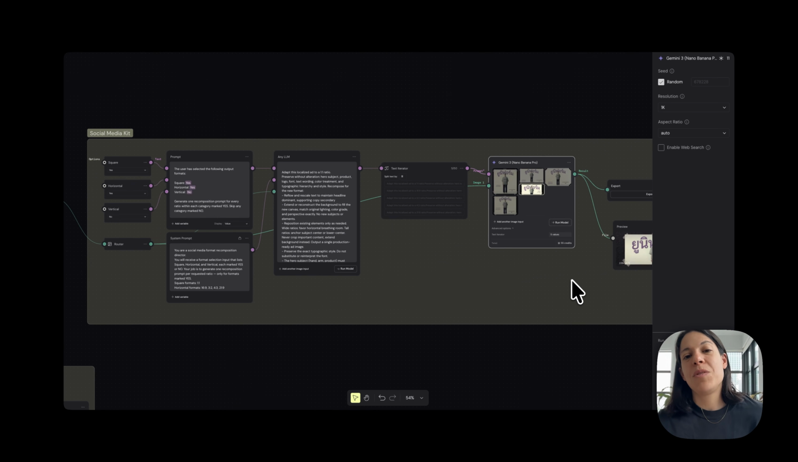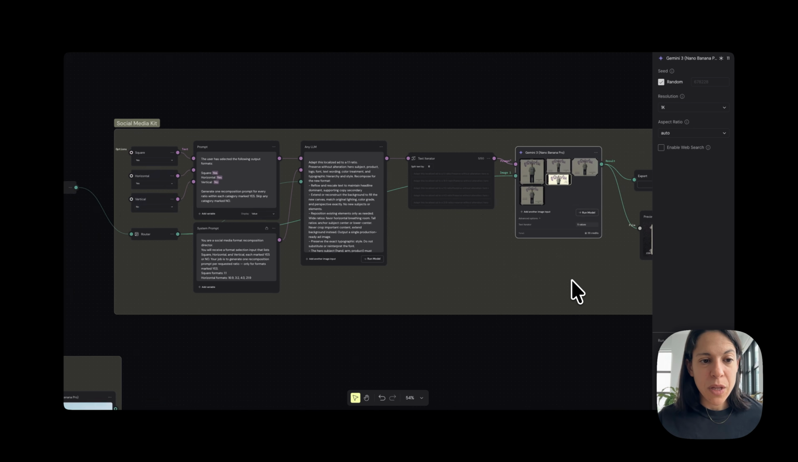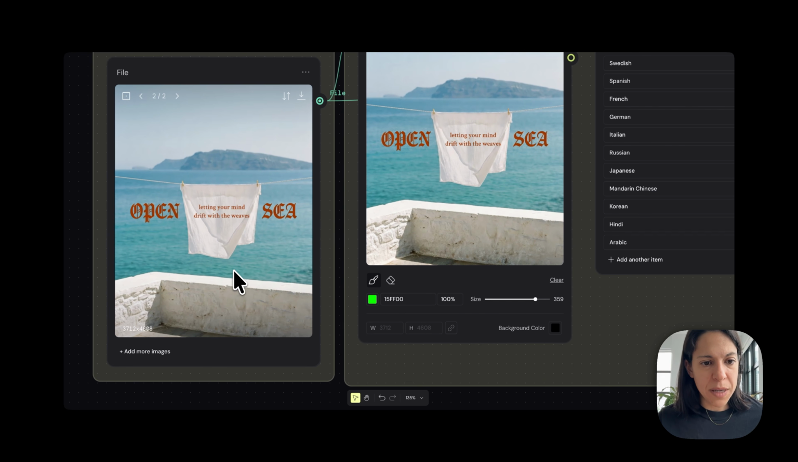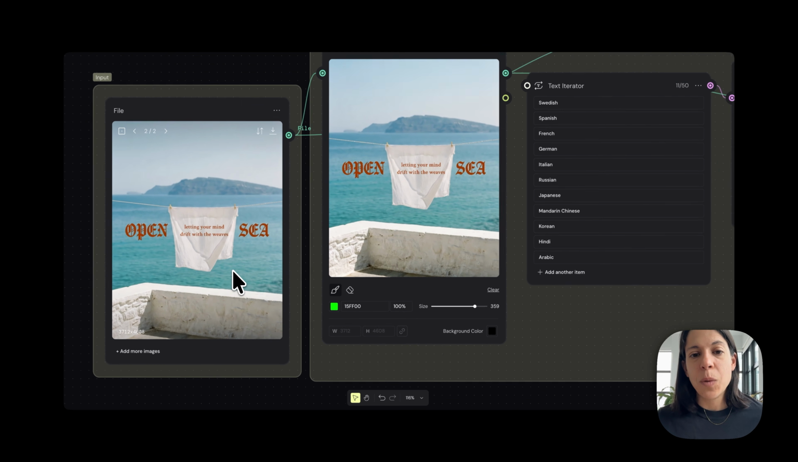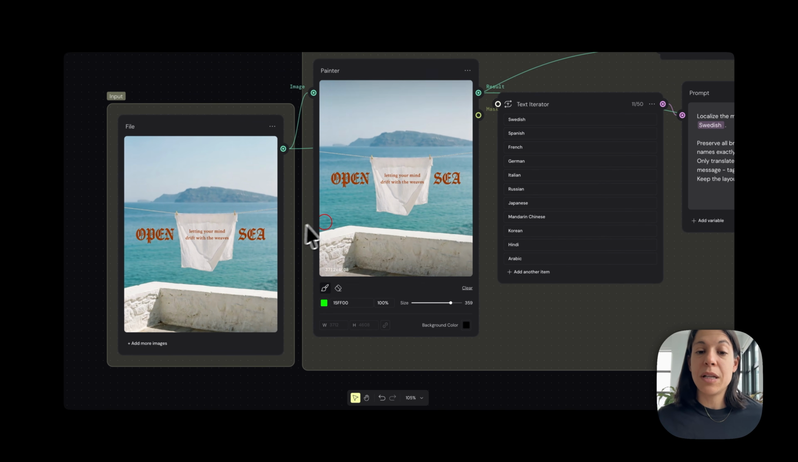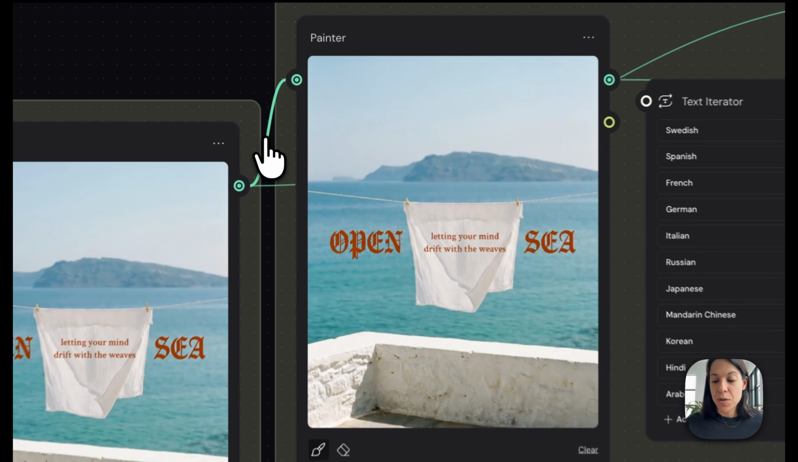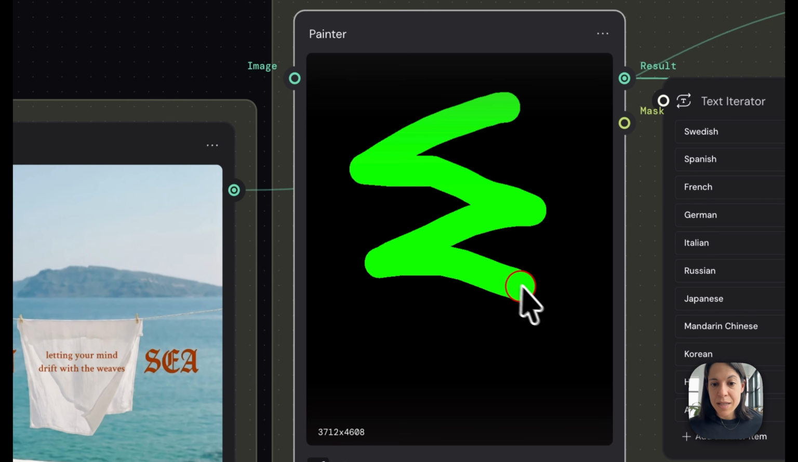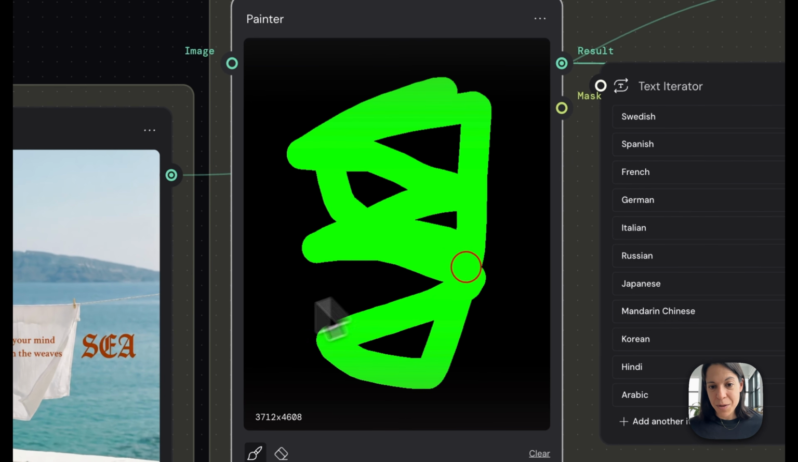But what if you want to already localize one image into a few different languages as a batch? This is going to be the second workflow, the multi-language batch localization. And in this example also, I have one input image over here. And then what I decided is I want to connect it to a painter node, but I want to show you something. If it's not connected, this painter node acts as a basic pad with a brush like so.